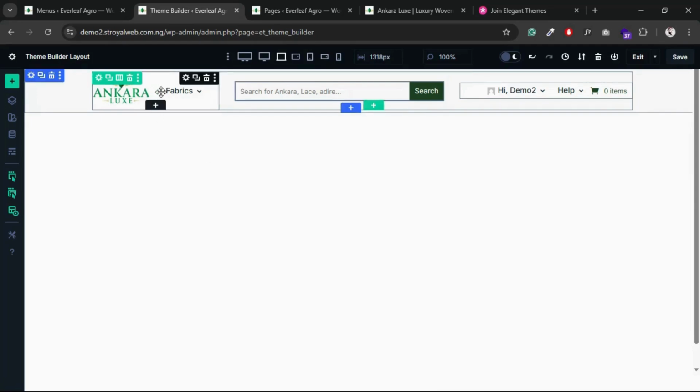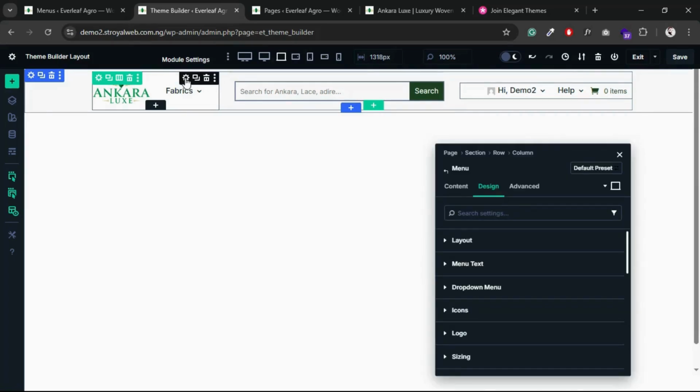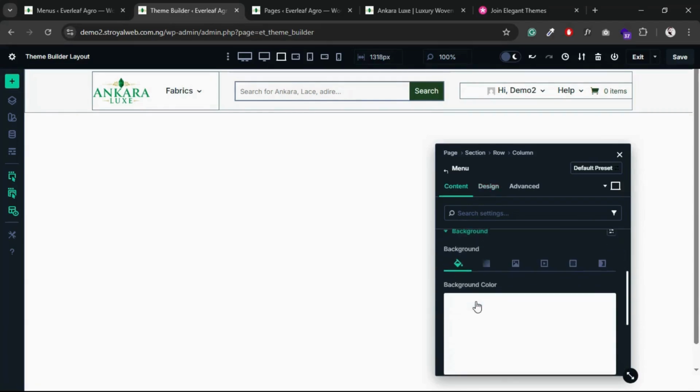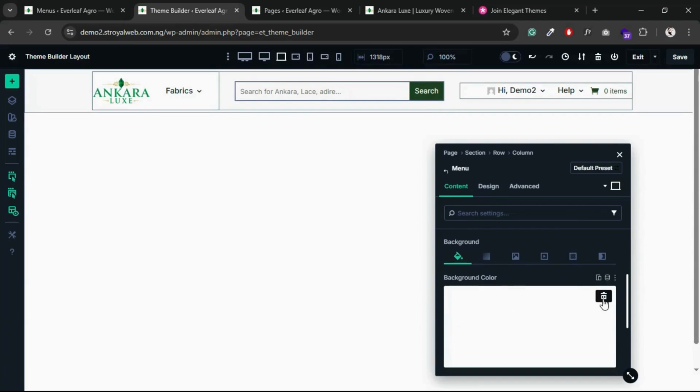So another thing, I'm going to remove this background, please, for this menu. Click on this gear icon for this menu. Now one thing I'm going to do is go to content, go to background. So I'm going to delete this to remove the background.